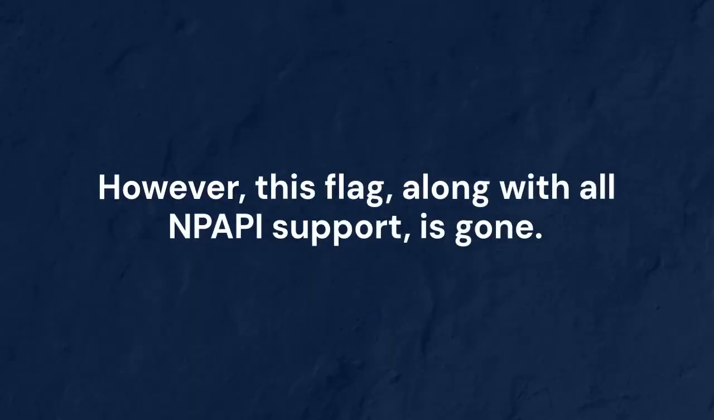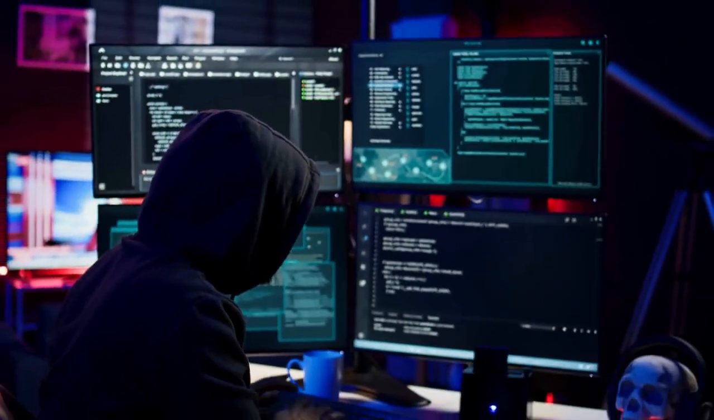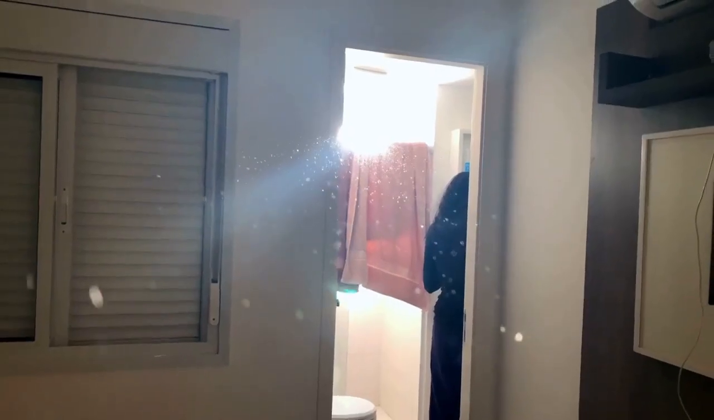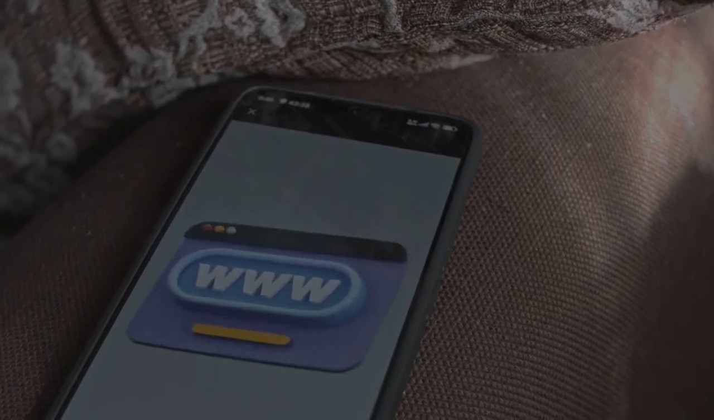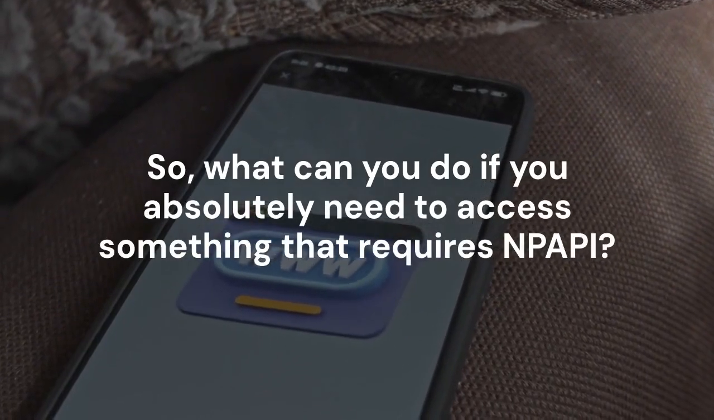However, this flag, along with all NPAPI support, is gone. Google removed it for very important reasons, primarily security and performance. NPAPI was an old architecture with many security holes, and modern web technologies like HTML5 are much safer and more efficient. So, what can you do if you absolutely need to access something that requires NPAPI?